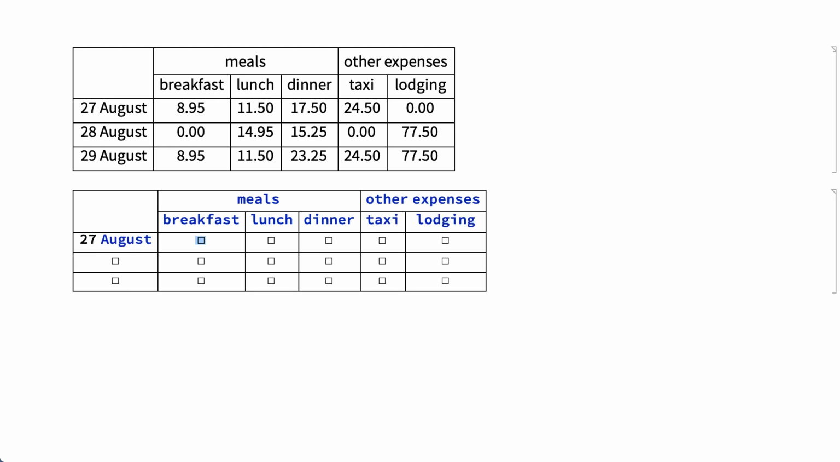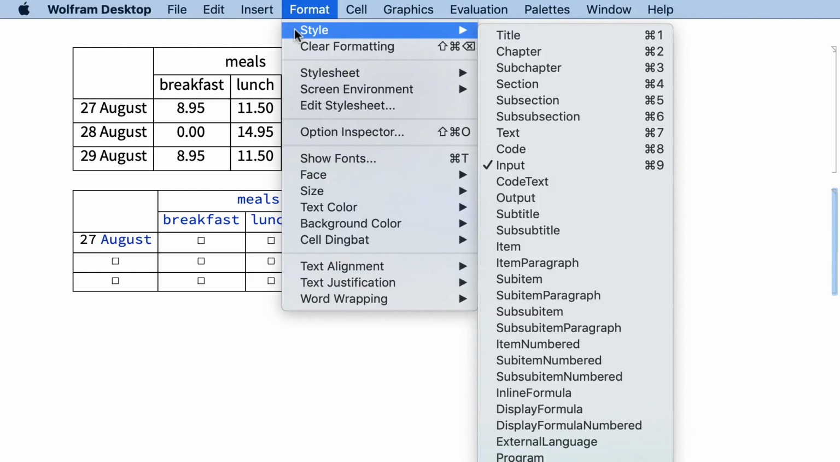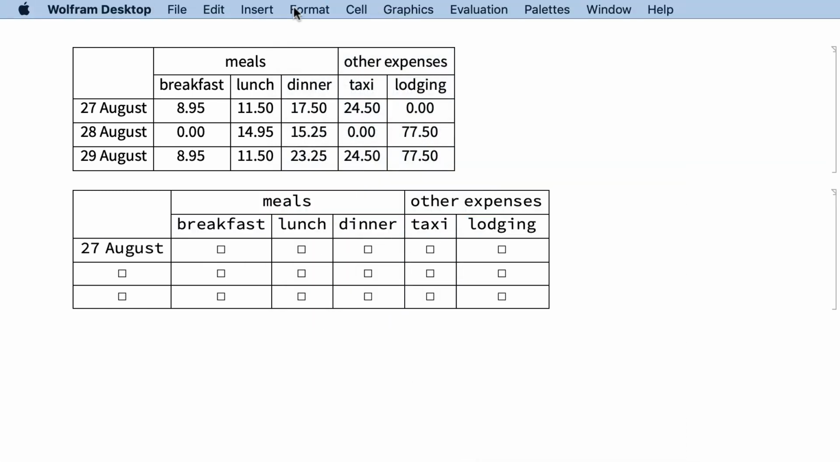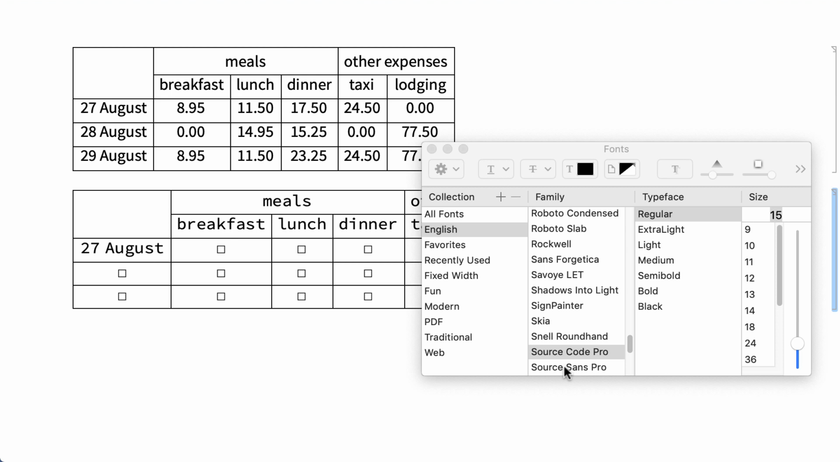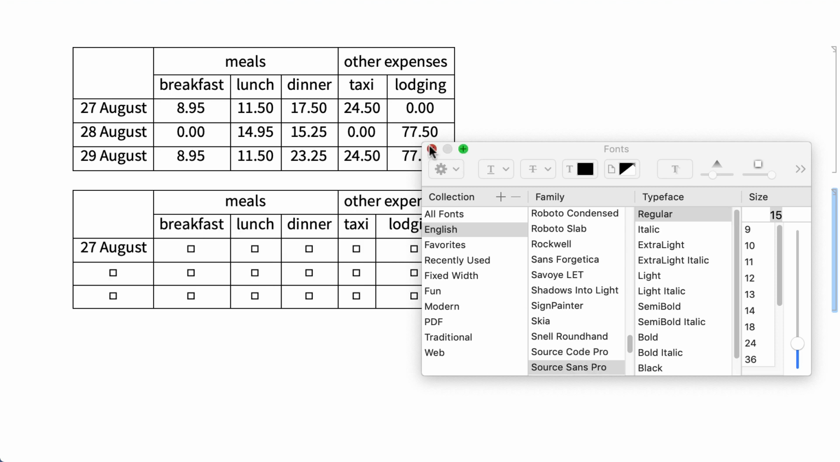Sometimes that is fine, but since much of this table is plain text, it might be better to have text be the default. One way to make that happen is to change the style of this cell from input to text. And as long as I'm changing the styles of things, I will also change the font using the Show Fonts dialog box. Now proceed with filling in the entries in the table.